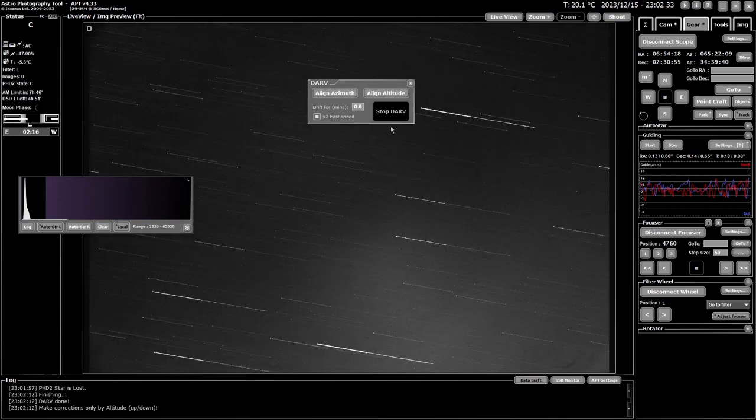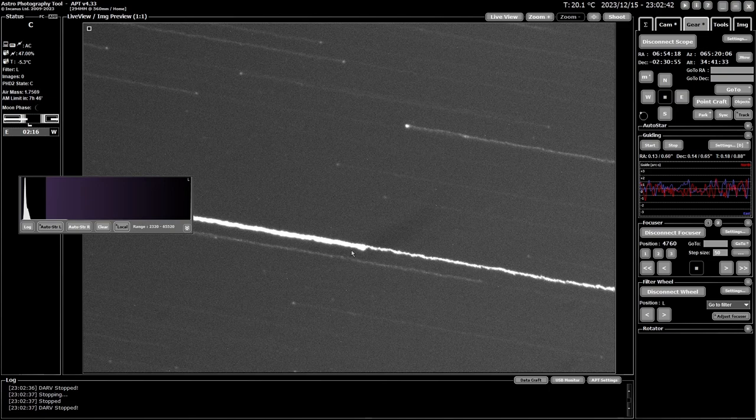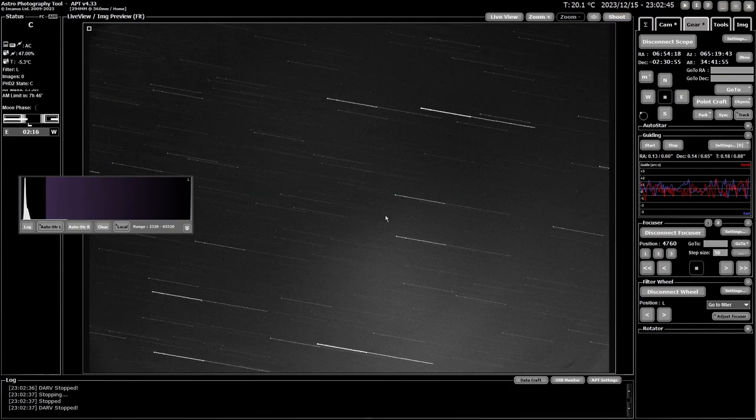But that's how you use DARV. All you need to do then is just close it. And like I said, I'm wrapped in those, actually. So PAPS has worked well, and now DARV has worked well.